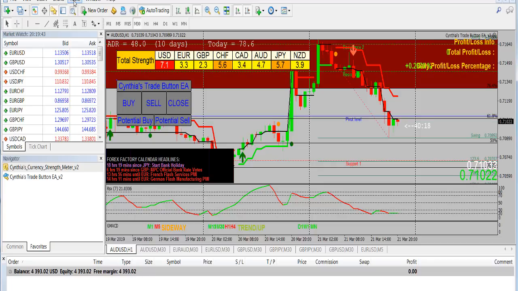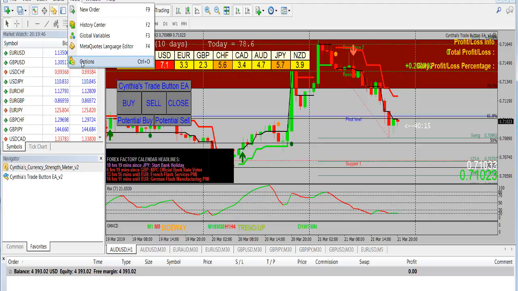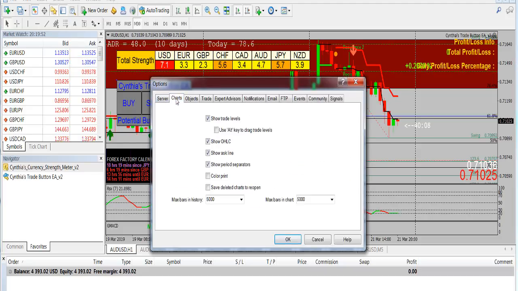So go up to your toolbar and click Tools, and then click Options, and then click Charts. And you see how it says max bars in history is 5,000 and max bars in chart is 5,000. This was the default when you created this MT4 platform, but it's too many bars in the history. It uses a lot of CPU resources, and if you're using a trading system that needs a lot of resources, leaving your MT4 settings at default like this will make your MT4 more sluggish and non-responsive, slow to react, or even say non-responding. So just change the values here to 5,000.